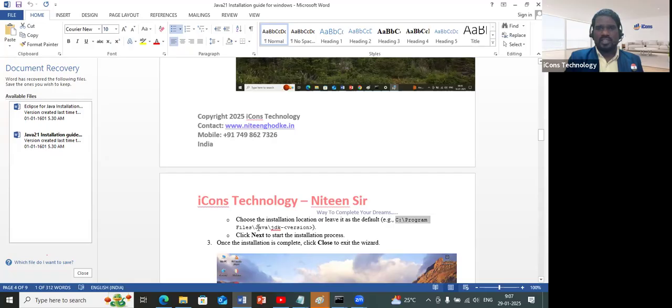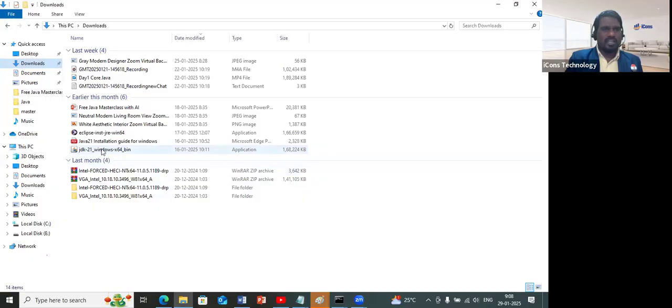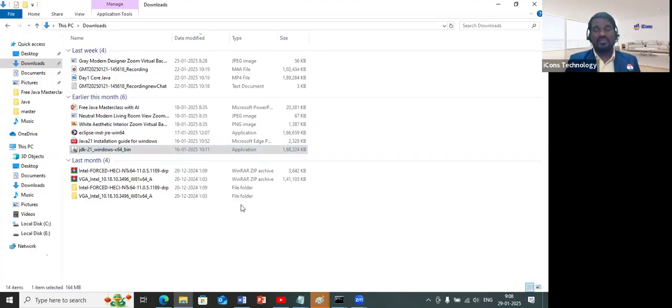Inside Program Files it will create the Java folder, and inside that the JDK with the version will be created, and you can just click next to start the installation. So if I go here, you can double click on this file, JDK 21 Windows x64 bin. You can see it is asking whether I want to allow changes. You can click yes.